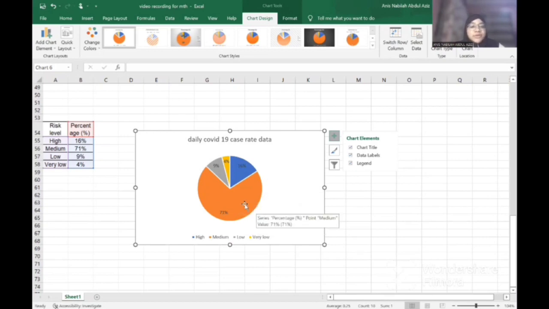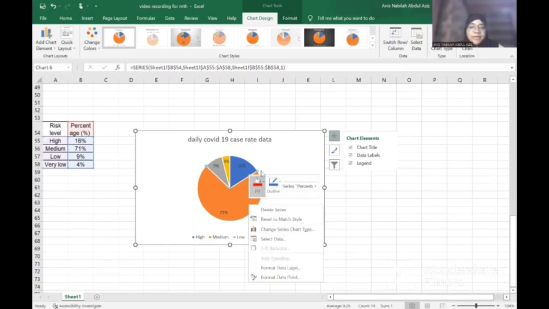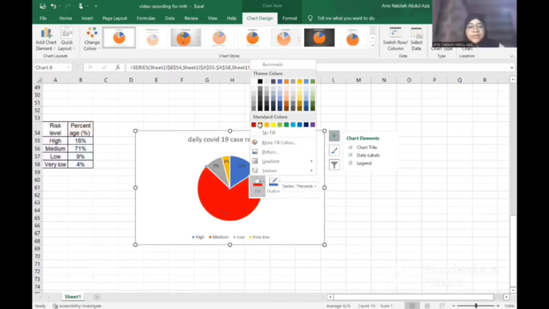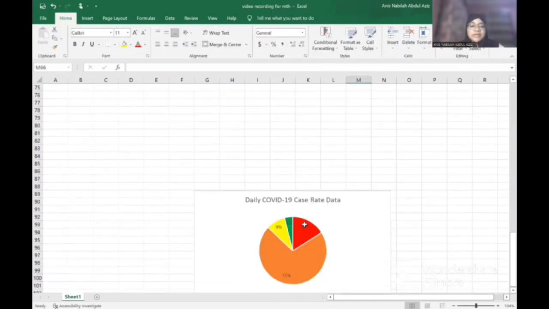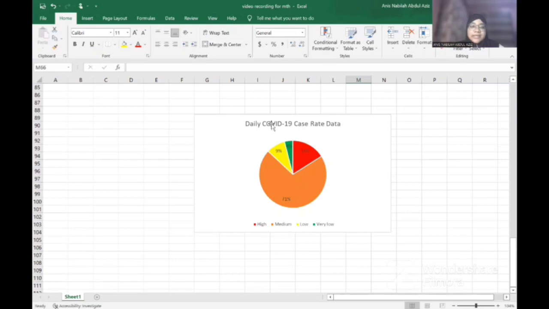And then we can also change the color for each segmentation by clicking on the desired segment, for example this one, and I'll click on the color red, for example. And then that's how we get our pie chart. So this is how it looks like after I've done editing the title, adding the data label, and also change each segment color accordingly.